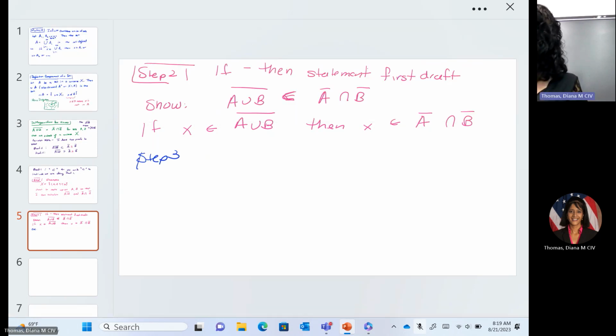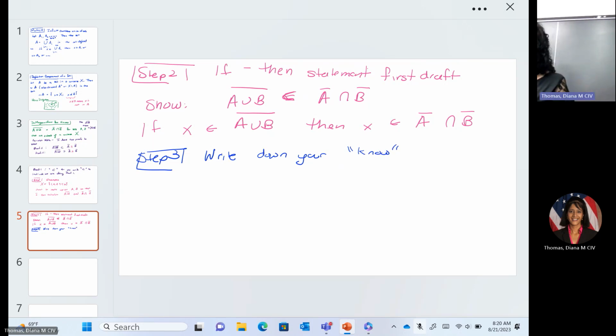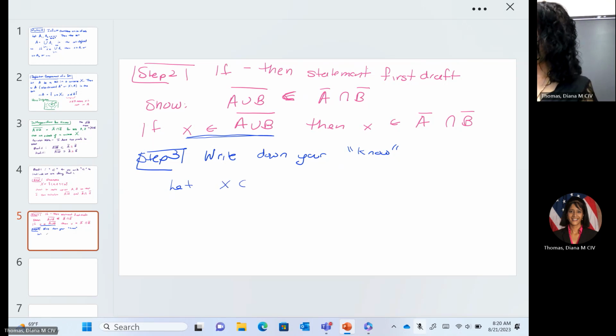So step 3. Write down your know. What is it you know? Well, it's between the if and the then. Whatever is between the if and the then is your given. Well, I don't need a let. It's just, this is what I know.